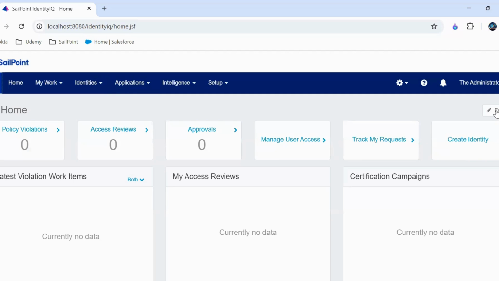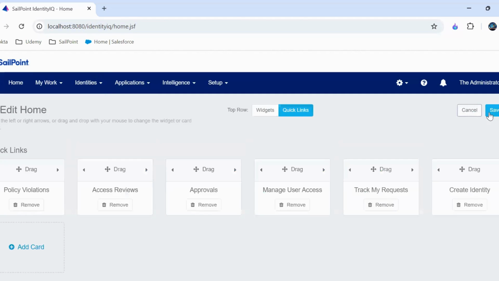Coming down to widgets, we can add and remove them. You don't need to do any coding, there is nothing fancy. You click on edit here, and you can see all the quick links visible on the screen: policy violation, access reviews, approvals, manage user access, create identity. Like in your browser, you set bookmarks, right? You set favorites because you have to use them daily. This is more or less the same kind of thing.